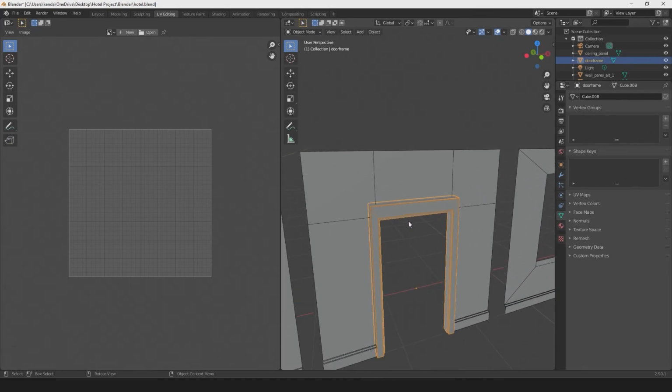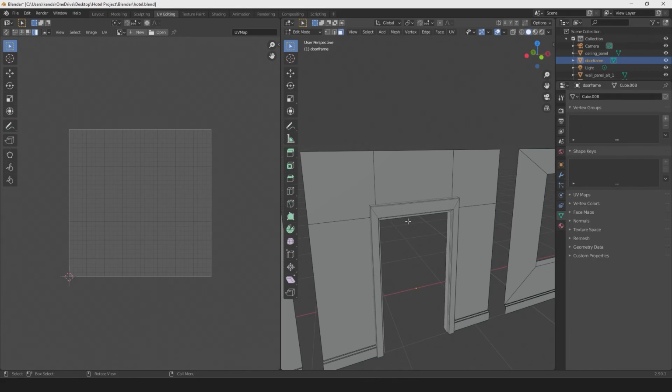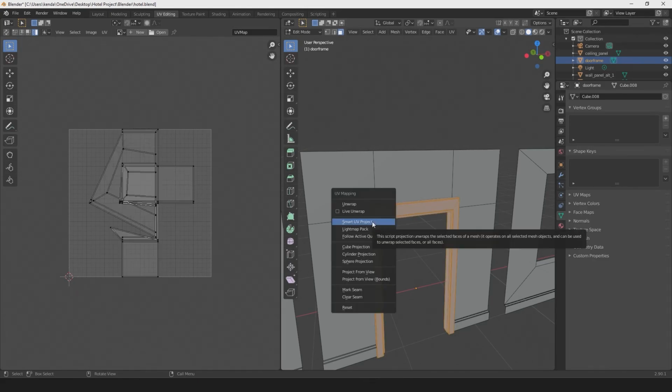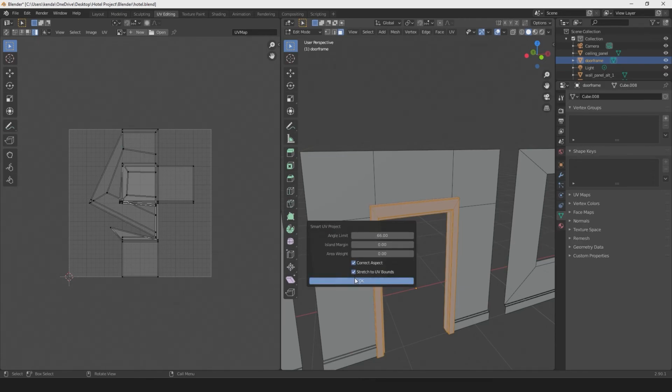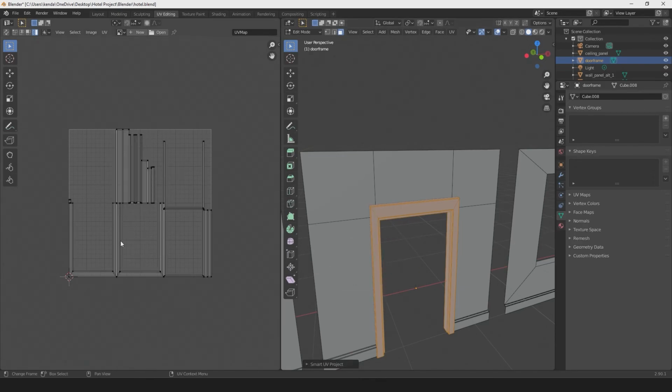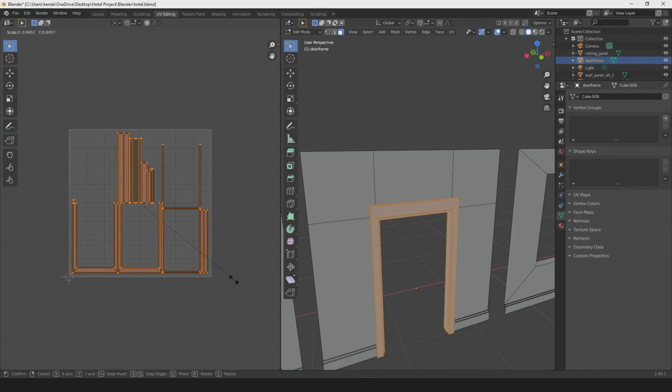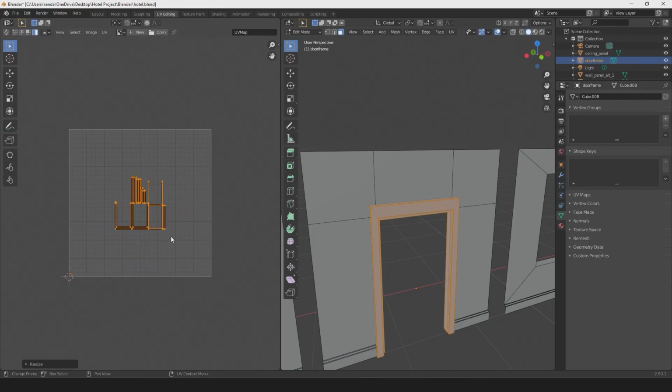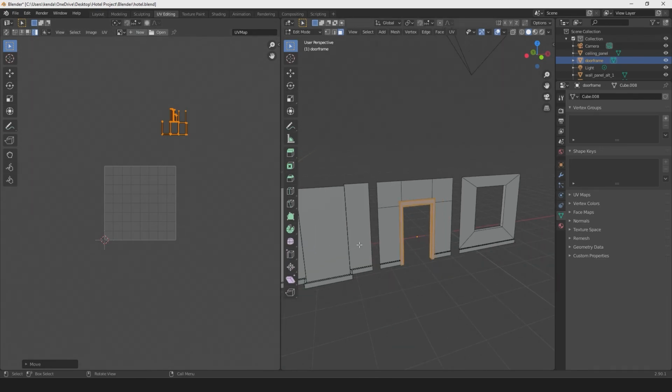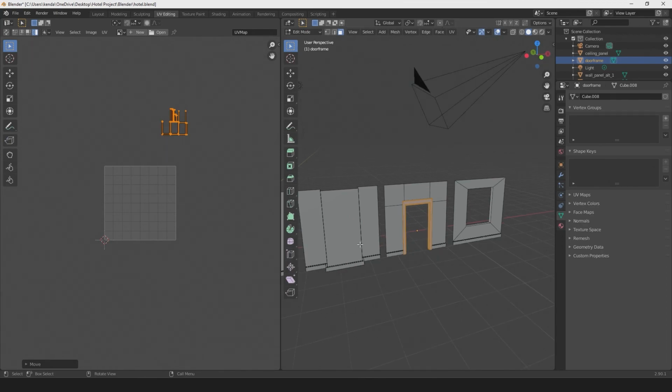So we'll just select it here, press Tab, press A, U, Smart UV Project, hit OK, and as you can see, we have the door frame perfectly laid out. So let's downscale this. We press G to move. We just move it somewhere up here where we know it's out of the way. That looks good. So we have everything UV'd.